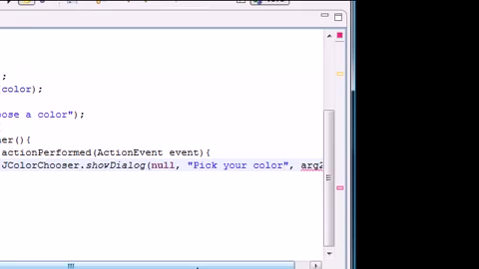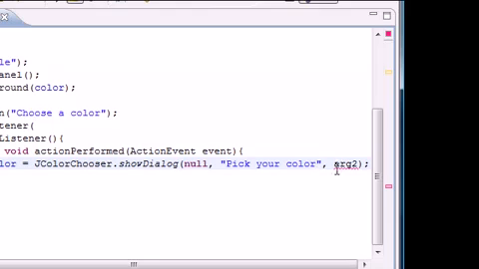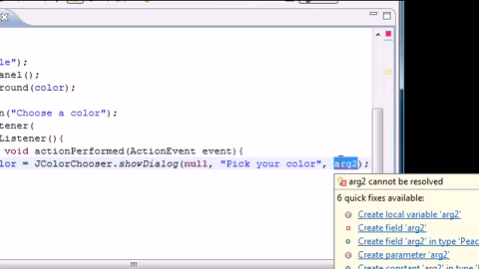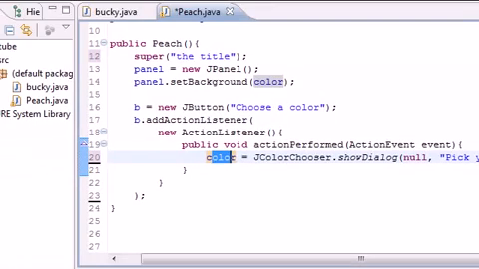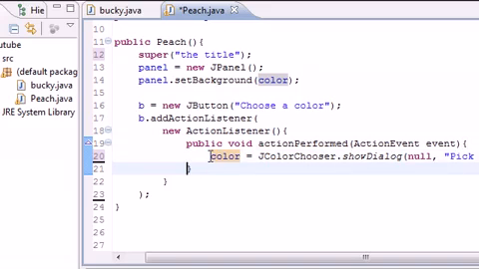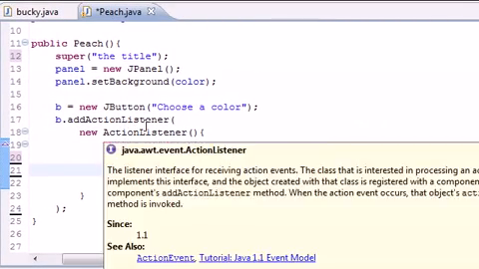And the last parameter is the initial color that's selected, and it's hard to explain right now because you can't see the box, but just go ahead and put color right here. So whatever the color was set as before, that's what we want to have. So let's go ahead and change that, and I'll move this over just like that, and now we're good to go.